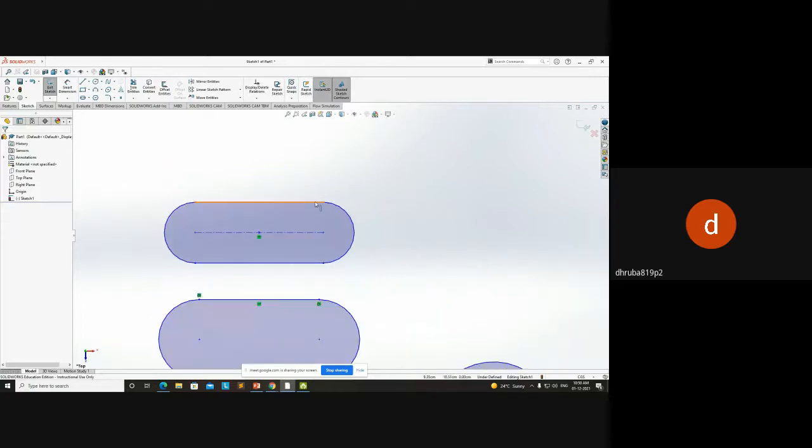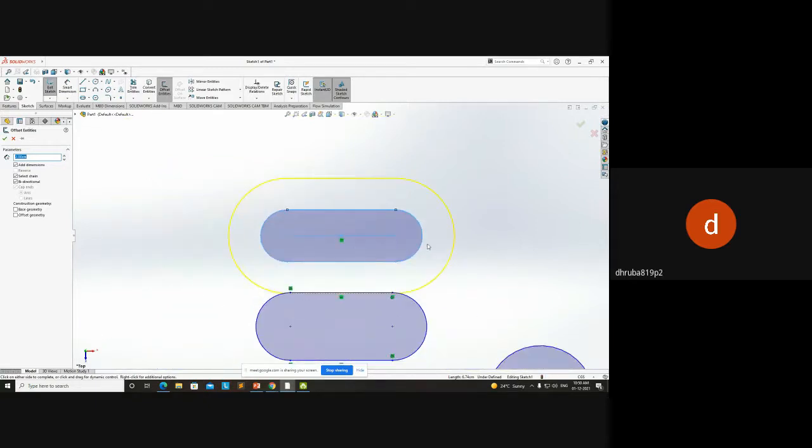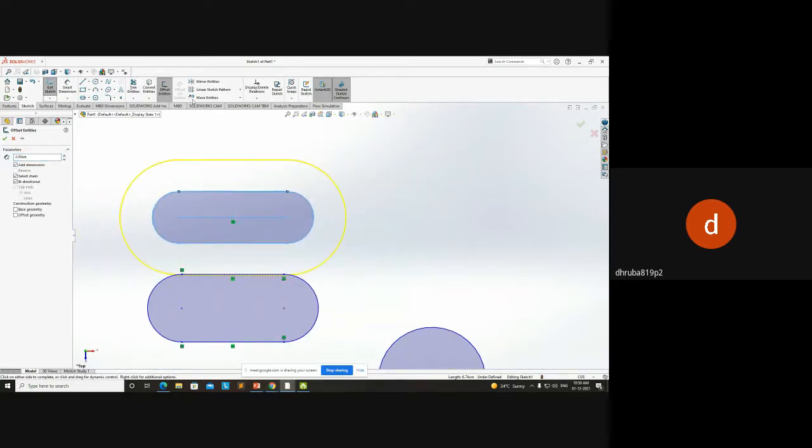Now in case of this slot, just select offset and click on the profile. Here you can see the offset distance was 2 centimeter. So this is how you can create an offset. By applying offset on this profile, they have just created an enlarged version of this profile.